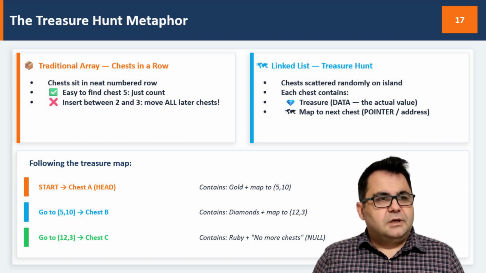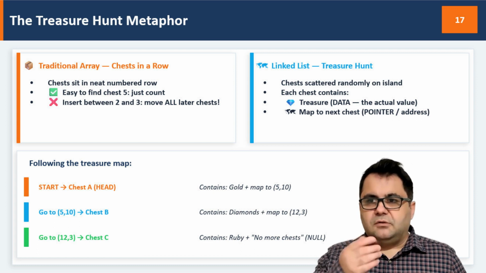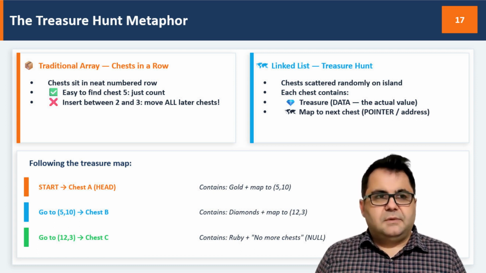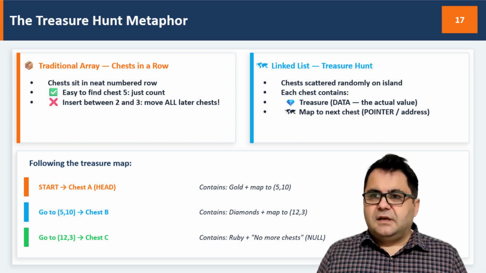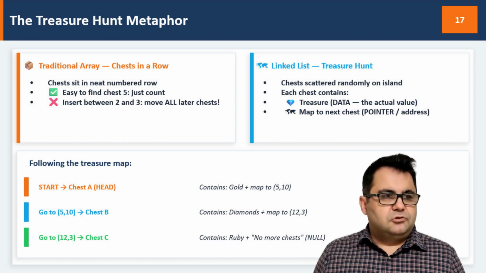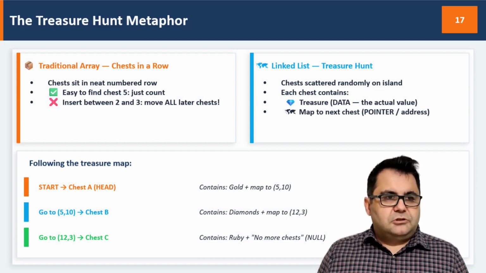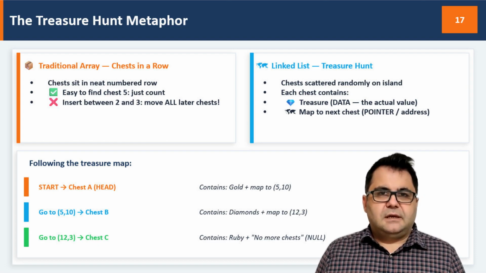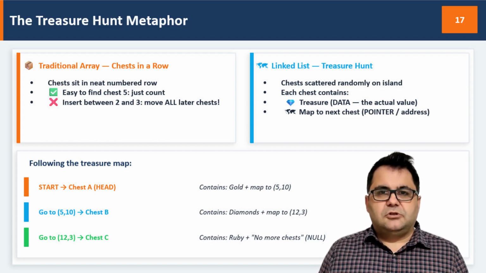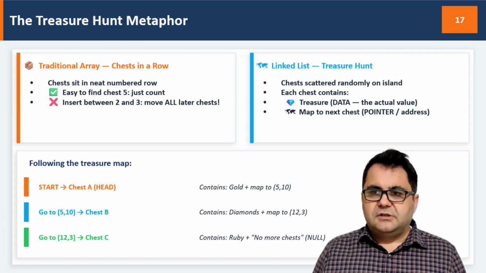In a traditional array, treasure chests are in a neat row. Chest 1, chest 2, chest 3, in order. Benefit? Easy to find chest 5, just count. Problem? Hard to insert a chest between 2 and 3. You must physically move chests 3, 4, 5, and all later chests to make room. In a linked list, treasure chests are scattered randomly across the island.